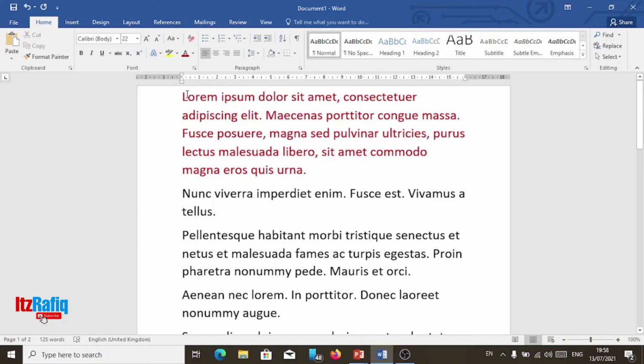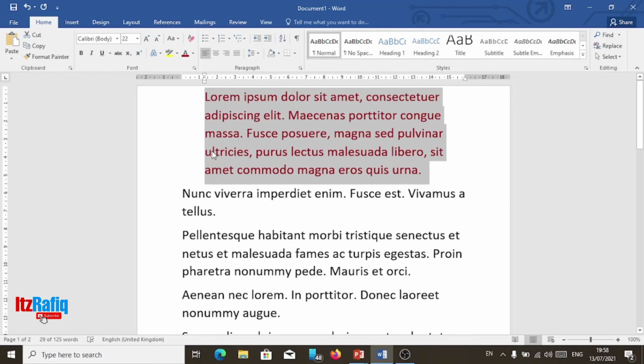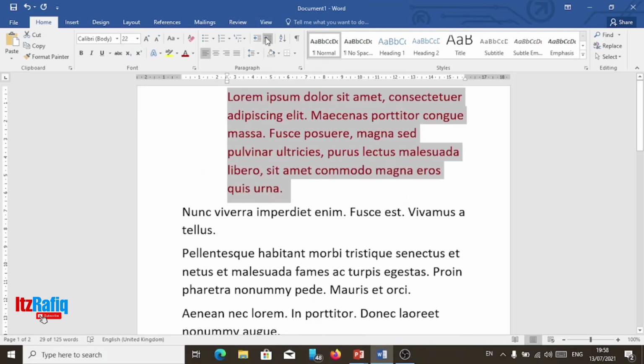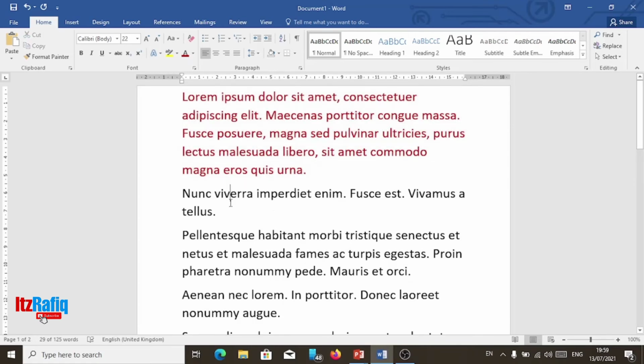We'll select the first line or paragraph where I want to put the indentation. Then from here you will see increase indent and one is decrease. If I click increase indent, you can see the data or information is moved to the right hand side. Again if I click one more time, it will go more to the right hand side, and if I click decrease, the indentation will be removed. This way the indentation works in MS Word document.